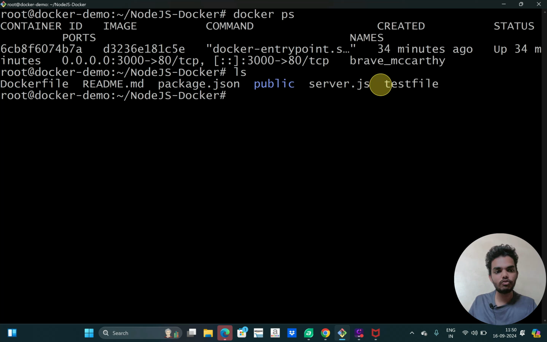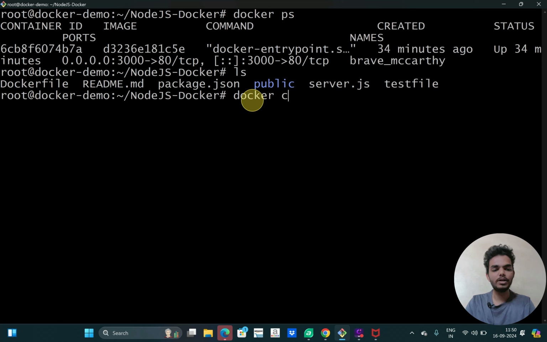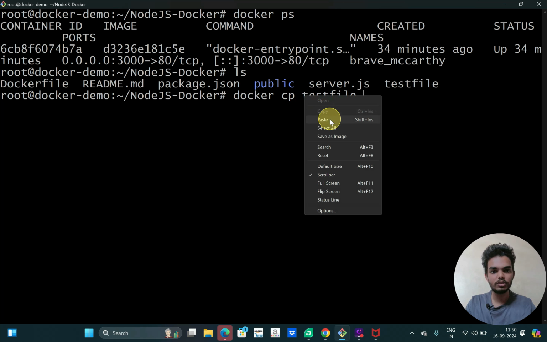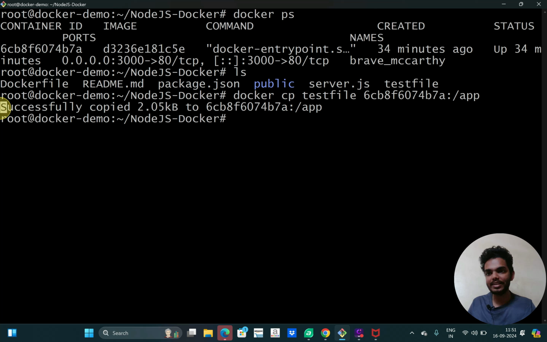Now I have created a new file here, a test file. And if I want to copy this file inside the container, how can I do that? For that we have a command called docker cp, or docker copy. The syntax is docker cp, then the source file, which is the test file, and the destination will be the container ID, and I can give the path inside that container. I will copy that into the /app directory inside this particular container. Once I ran that command, you can see it successfully copied to the /app directory inside this container.